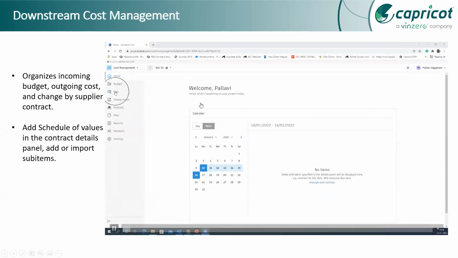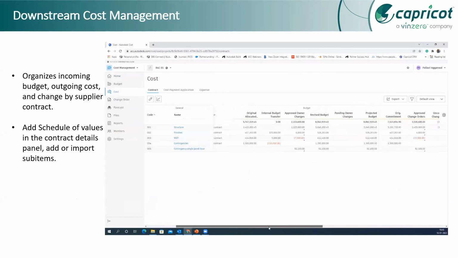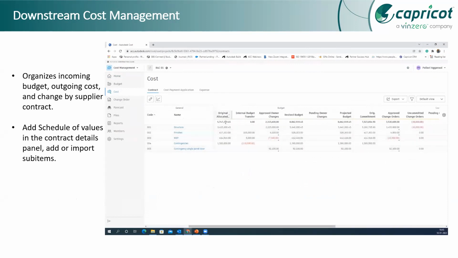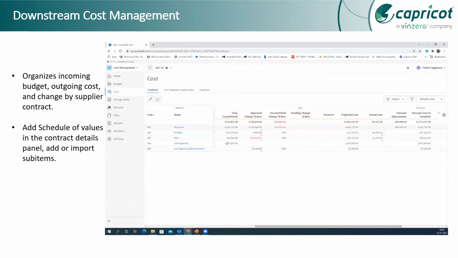Similarly, when we talk about the downstream cost management, all those packages that we created, the subcontractor packages, let's say the contractors for interior work is separate, for finishing it is separate, for MEP it is separate, and for the structure the general contractor is working. So all these subcontracts which work together will have different commitments, will have different costs that the general contractor has to bear, which total adds up to the cost of the project.